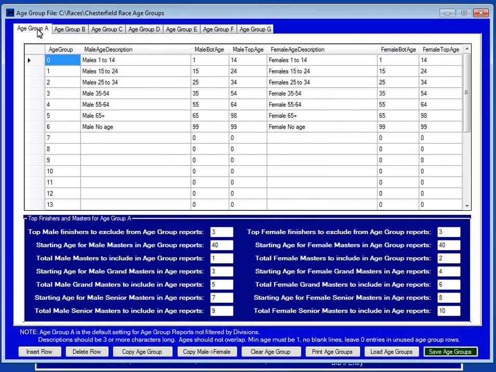Now you'll notice under age group A, I've got males 1 to 14. I've got males 15 to 24. These descriptions can be just about anything you want, but we'd recommend that you always use the word male, or perhaps boys, or perhaps men. We want you to use the gender, and it's very important because when you generate your reports, this is what shows up as the header on those reports. So it's best to use something that's descriptive and makes sense. Now, once we enter that description, we have to come over and enter the age ranges that correspond to what we typed in.